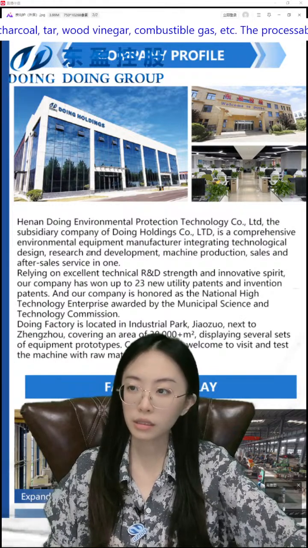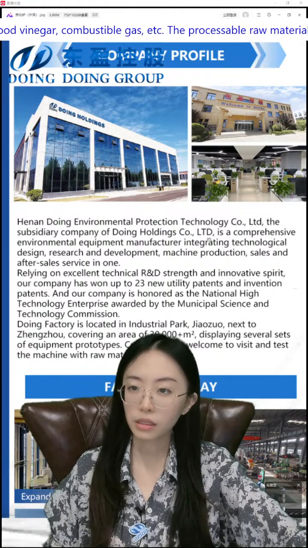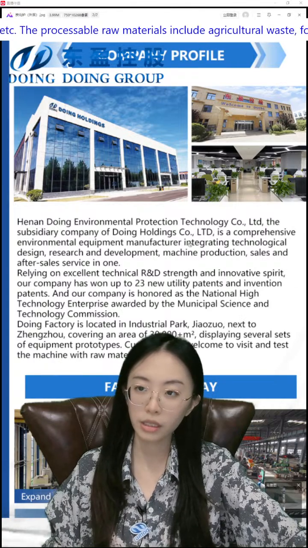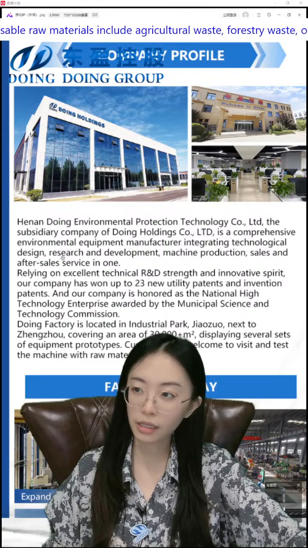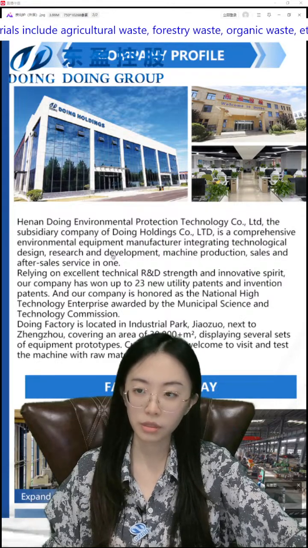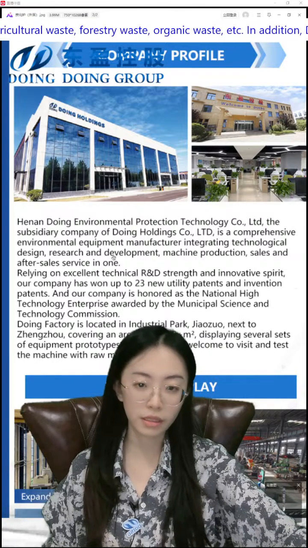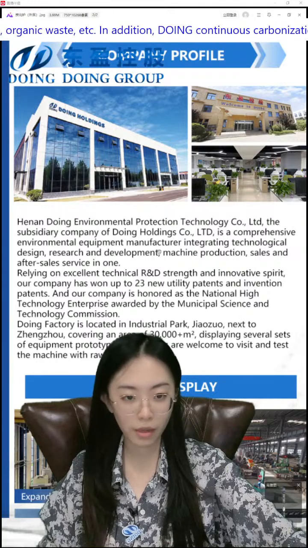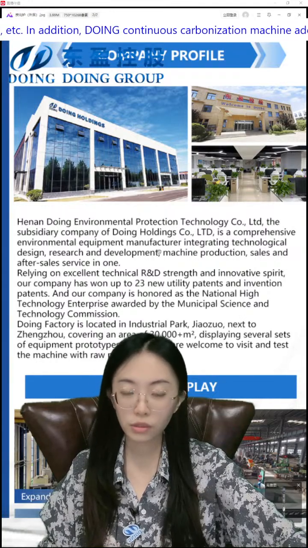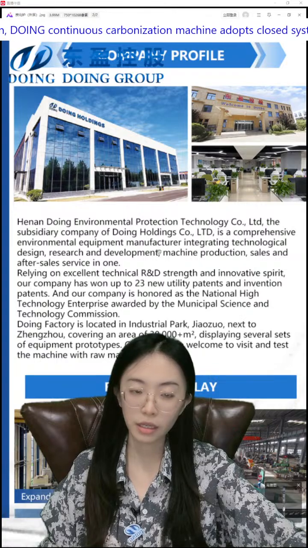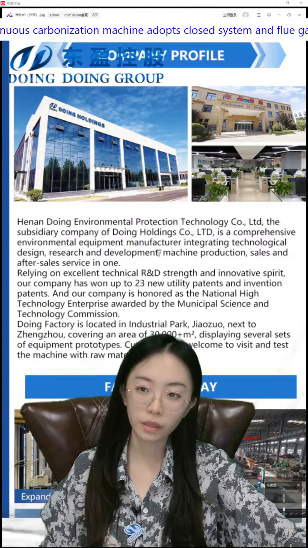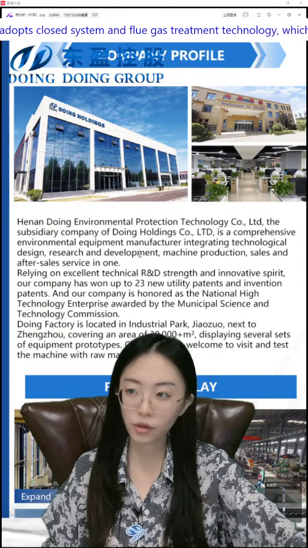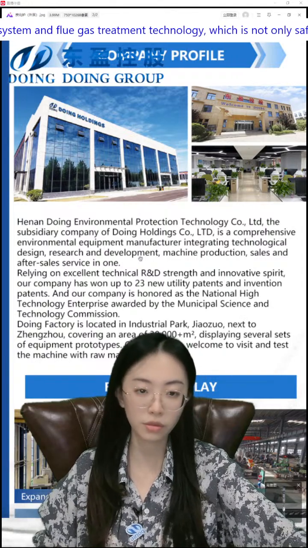You can see here, we are a comprehensive environmental equipment manufacturer, integrating technology design, research and development, machine production, sales and after-sales service in one. If you contact us, our engineer and sales manager will give you the program, the analysis, and the layout. And after the equipment is built, the installation service, training service and after-sales service are also provided by our company.